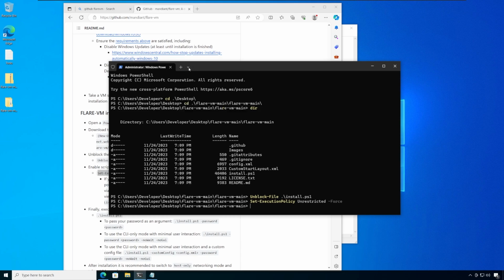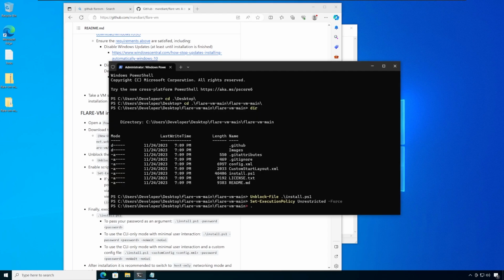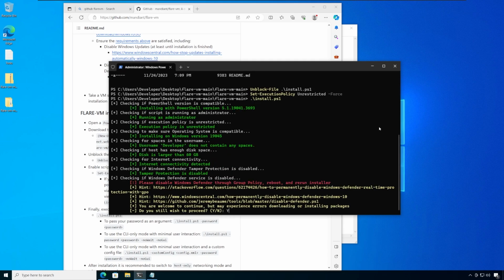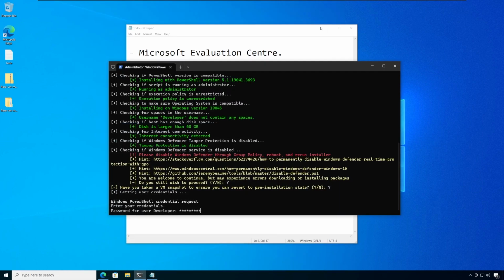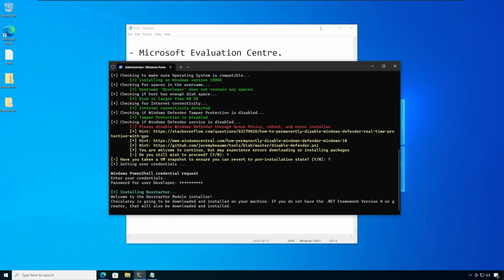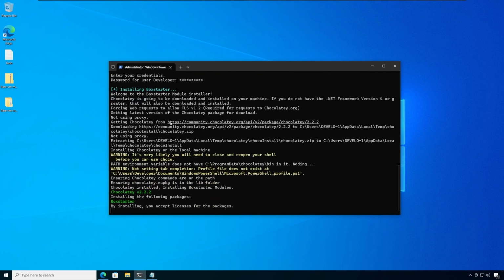Okay, all right, so that's fine. And then lastly, we have to execute /install.ps1. Yes, snapshot has been taken. I'm just entering the password for the developer user. The setup has now started, so we're just waiting for it to show me the user interface.